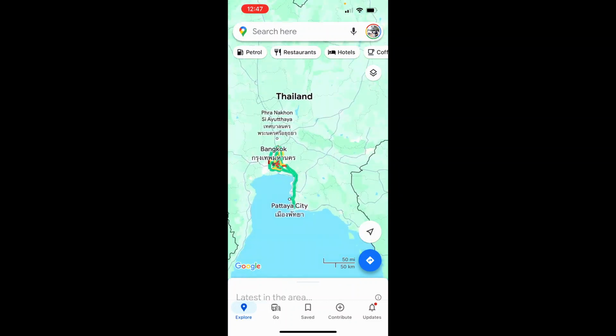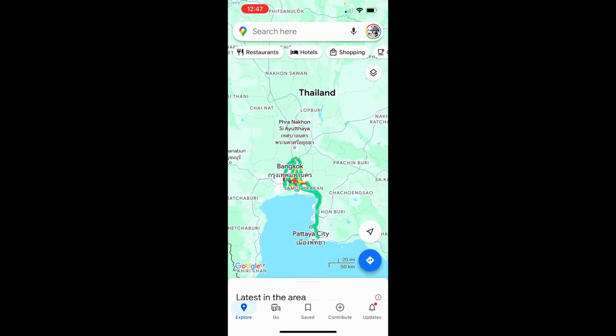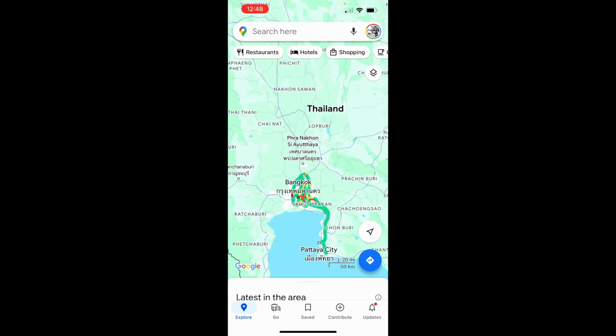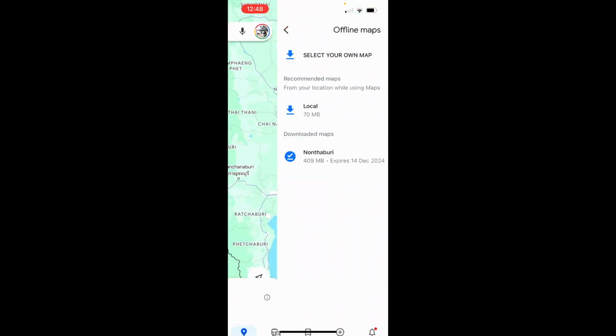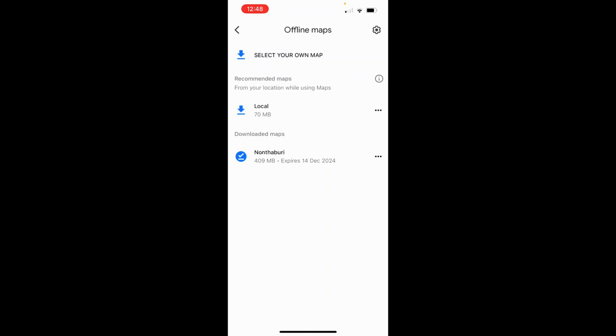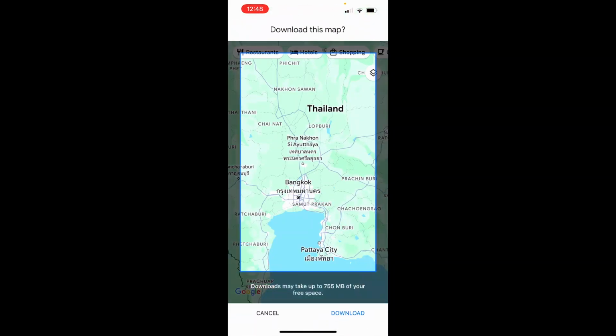So I'm just going to download Thailand. So go to Thailand, and you then want to go to the profile icon in the top right hand corner, then go to offline maps. Now here what you can do, you can select your own map, so click on that. And it's going to give you a rectangle, and everything in this rectangle is then going to be downloaded.